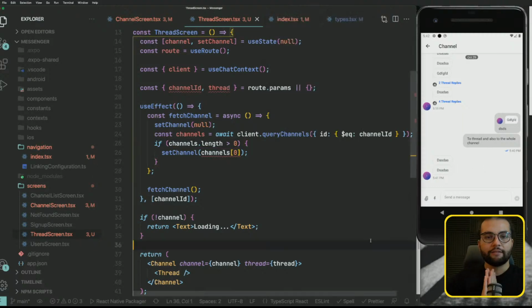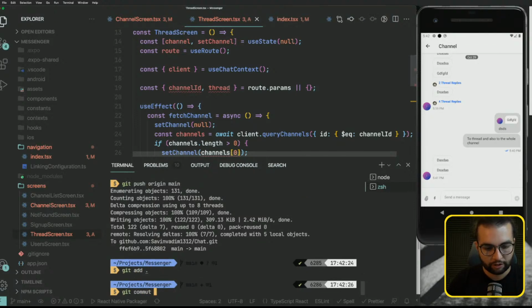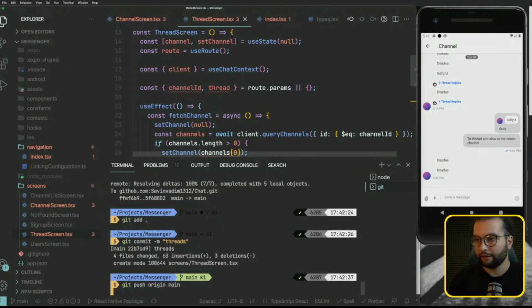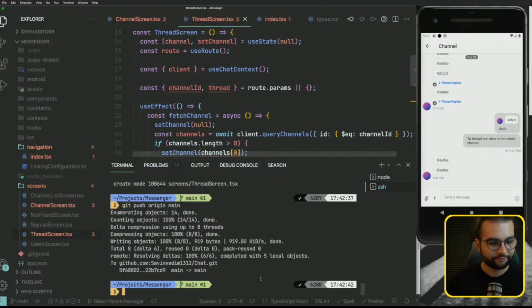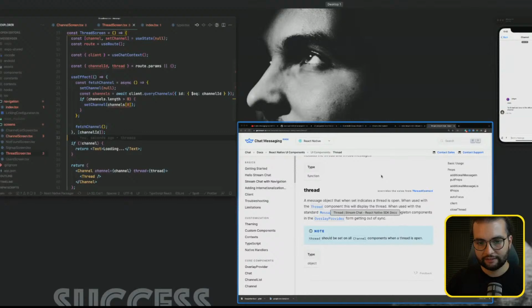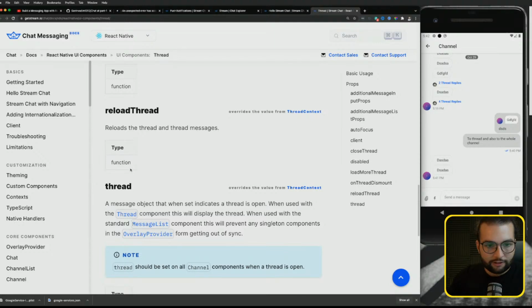All right, so threads are done, notifications are done, and that's mostly everything that I wanted to show you. Let me do git add, git commit, threads, and git push origin main. Awesome.